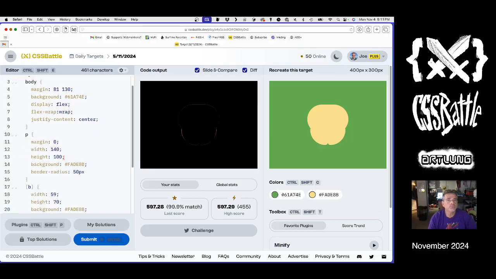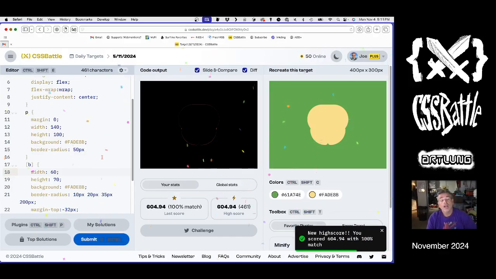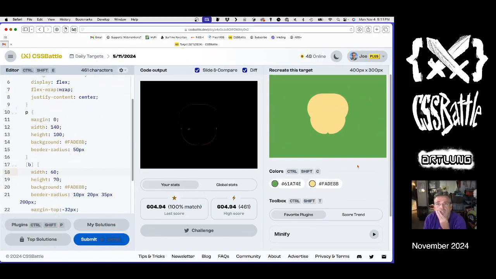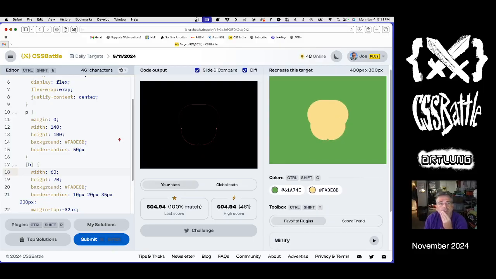Okay, so let's tweak the width again, huh? Closer. We have little red dots. We hit 100%. That is surprising to me. My expectations were low, but we did that in 10 minutes roughly.